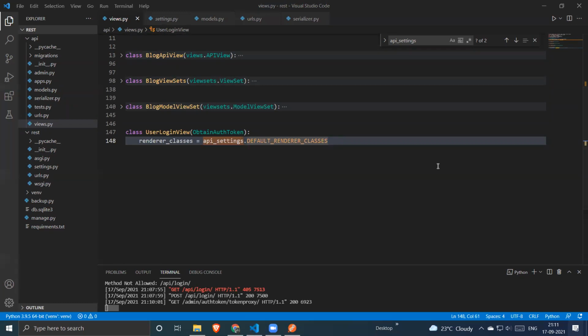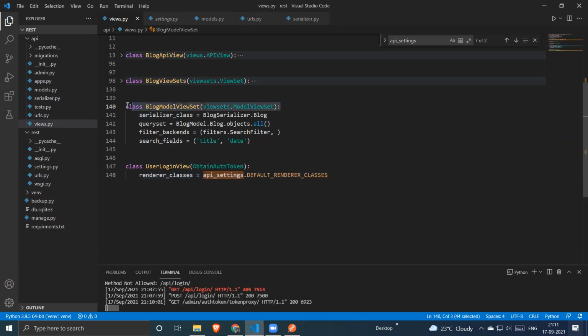Okay, there is one more thing remaining, which is permission classes. And there is one more thing. If the user is not authenticated, then I don't want to make this API visible or accessible. So we'll try to achieve that in the same blog model.